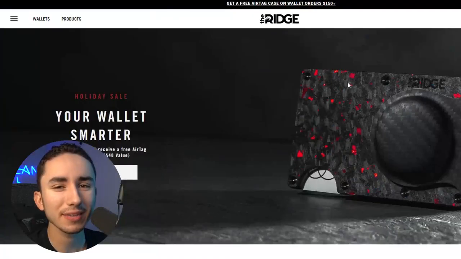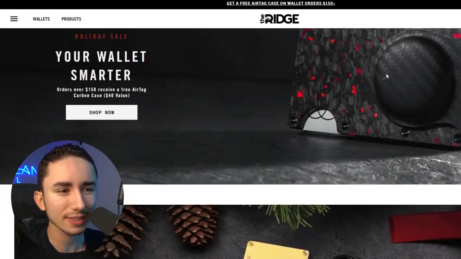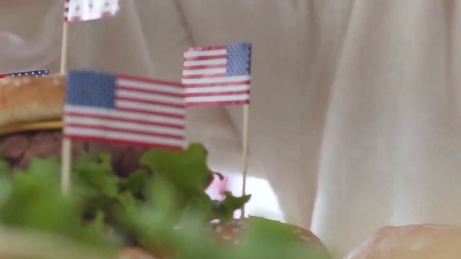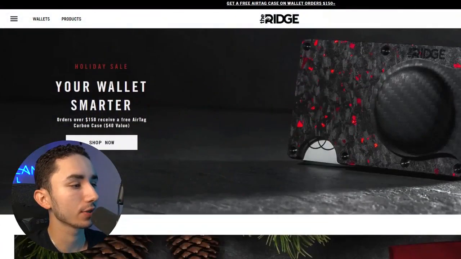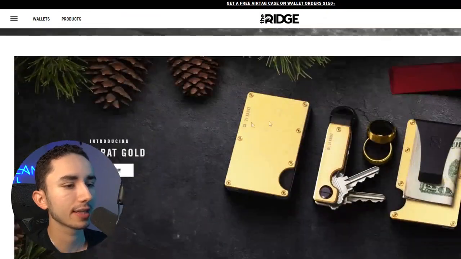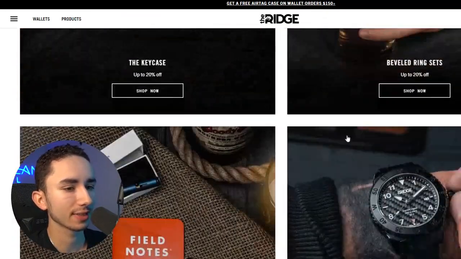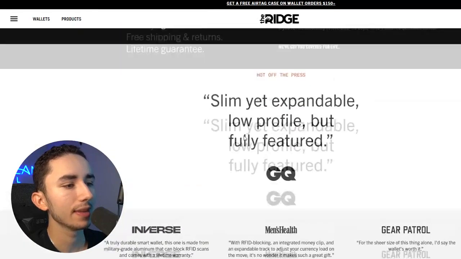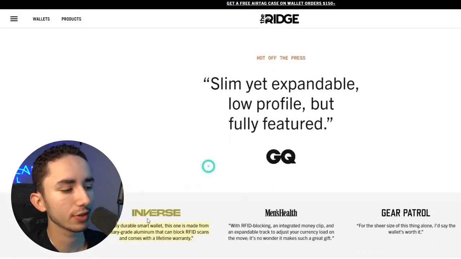But then you have other brands like the Ridge wallet, which sells 1 million of these a year. They're $100 wallets, and they're like the size of a toothpick. Man, I'm in the wrong business. But you can see right here, "Your wallet's smarter." Okay, we've got our main value proposition, shop now, and then they're getting to best sellers, new products, collections, and so on. And then that's when they start to do GQ, Men's Health.